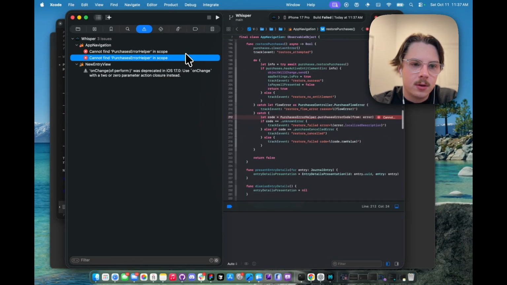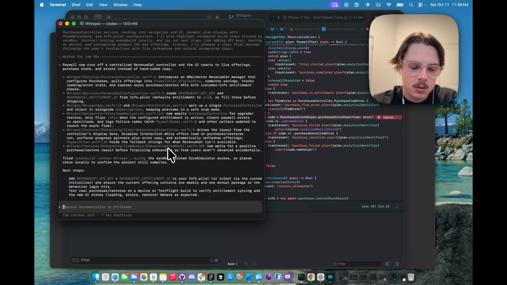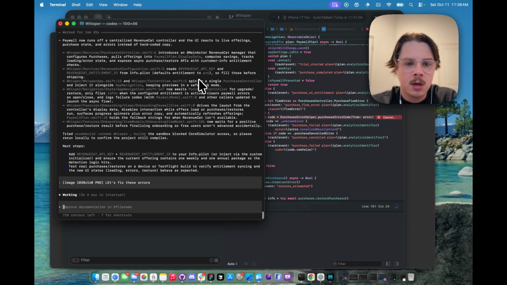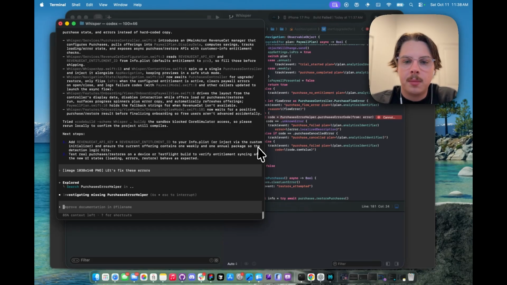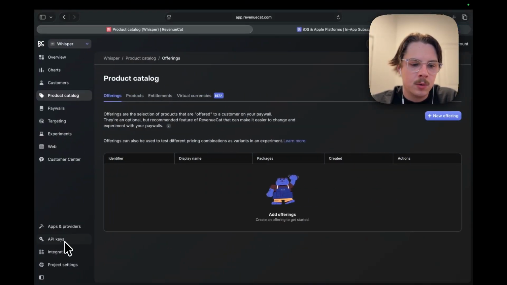So we are going to, maybe just 2. So purchase error helper is not existing. So we're gonna, as usual, screenshot this, copy it, go back to Codex, Control V. Let's fix these errors. But for the most part, it seems like it did a good job. The thing that we'll have to do manually is go over to our project and go to API keys. And you're going to want to get the test store API key. Just copy that, and then Codex will tell us exactly where we need to put it.